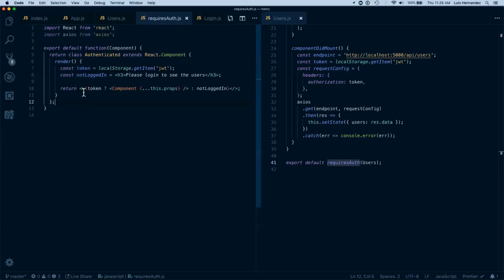So now we're saying if I have the token, if I found it in local storage, I want to return the component. If we didn't find it, we're just going to return this little piece of JSX. So instead of having it be a long line there, I just extracted it out as a constant, and we're going to see this. This is what we expect.